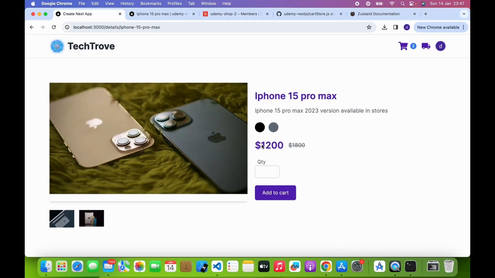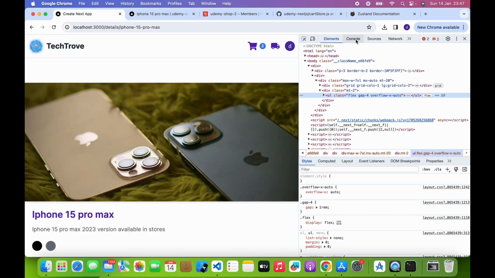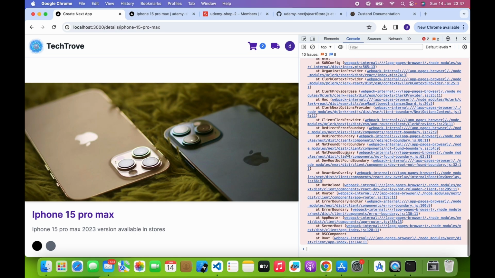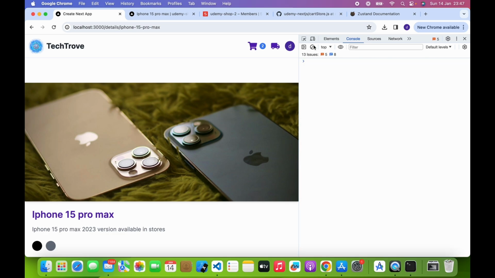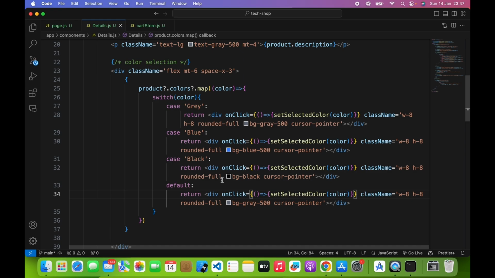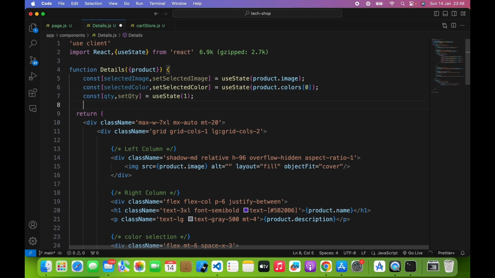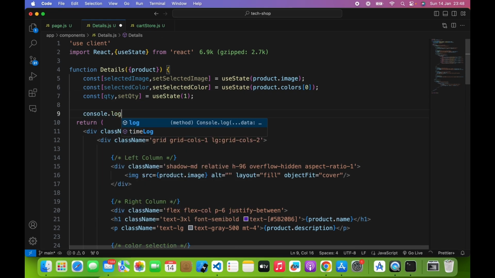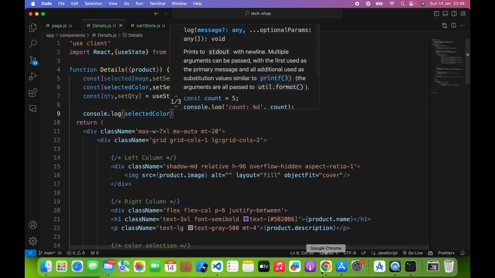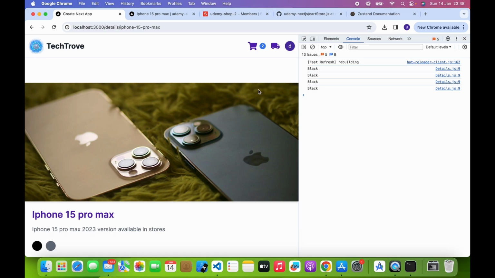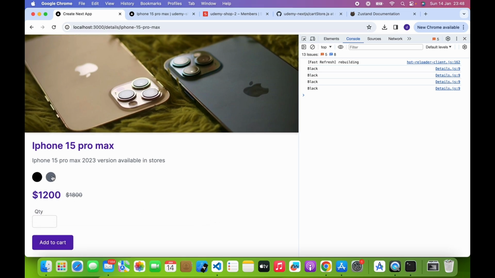We save that, we come here, we open the terminal, we go to console. Okay, clear that stuff, console.log, then we say selected color, save that. So the selected color is black, but if you select gray, you see it changes to gray. If you select black, it changes to black.